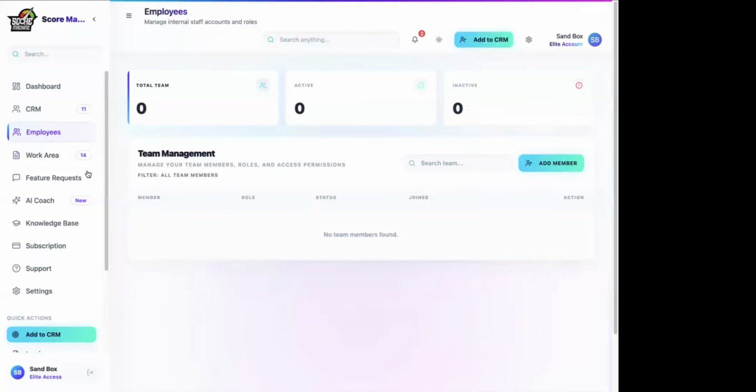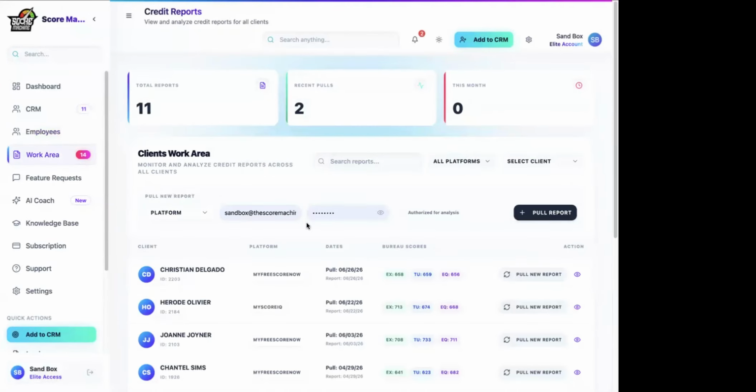Work area. This is where we do all of the work when it comes to utilizing the software. So we will come back to here because this is how we're going to go into funding and credit repair.